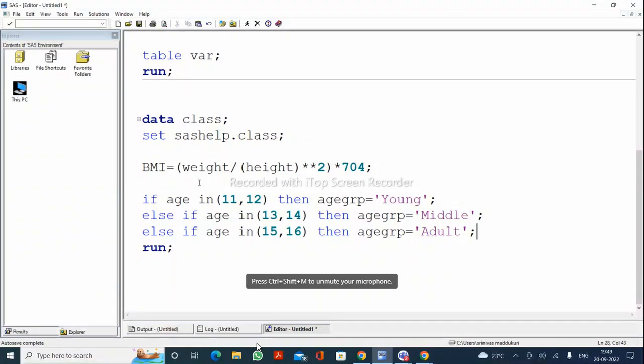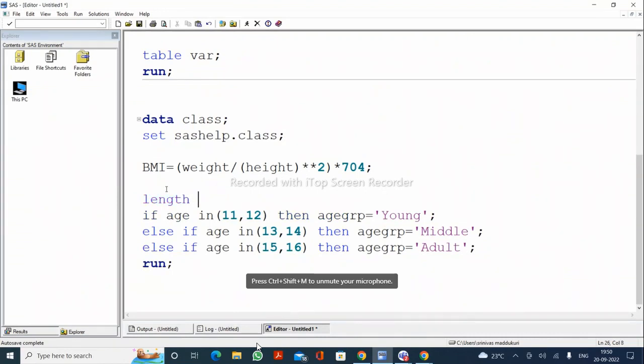After statement. In this scenario, you can add even after also, because age group is not present in the SAS help dot class, right? So we can write before this age group. Now I am writing the length statement. I want to have a variable called age group. It is a character variable. Maybe I want to have length 10.